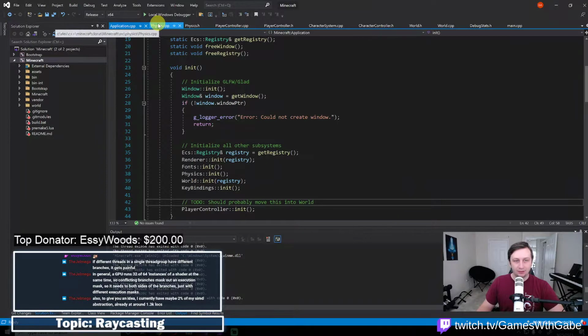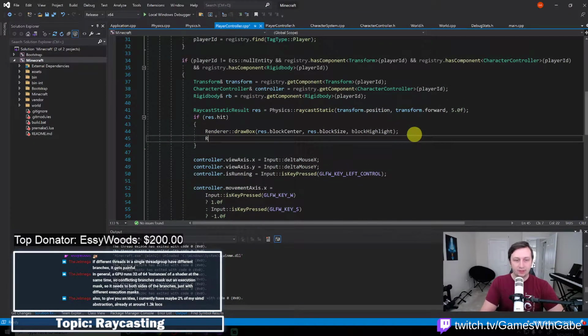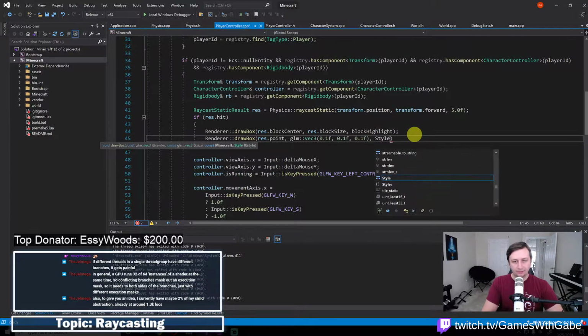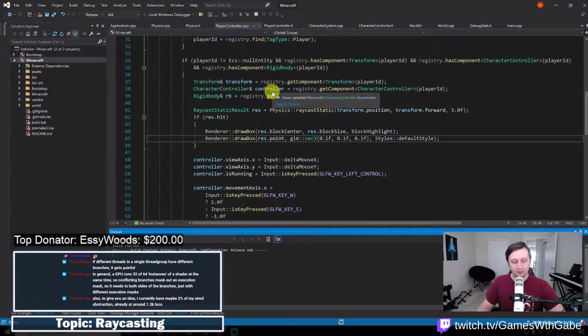The last thing I wanted to do too was inside of here, I want to say render draw box. Eventually we'll have like points and spears, but for now that doesn't work. Res dot hit, no, res dot point. So that's the hit point. And then we'll just do like a glm vec3 0.1. So just drawing a mini cube where we hit it just to see if we're actually hitting it. Okay, so let's see if this works out.